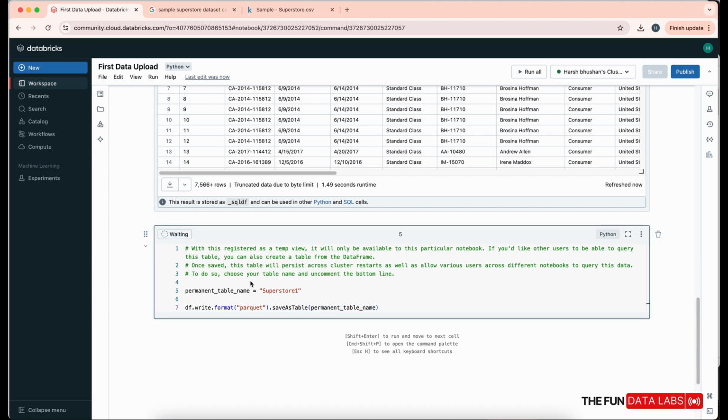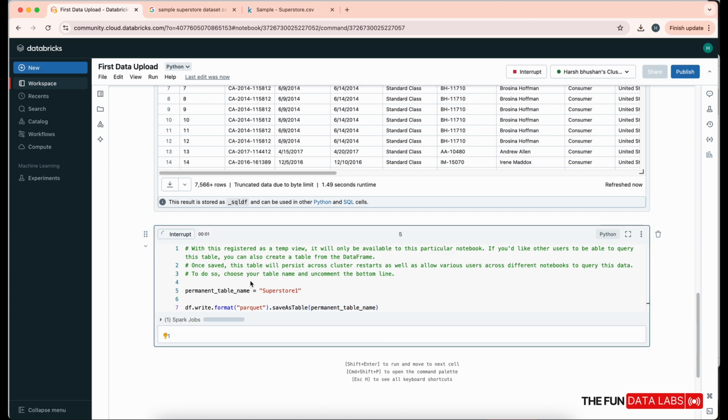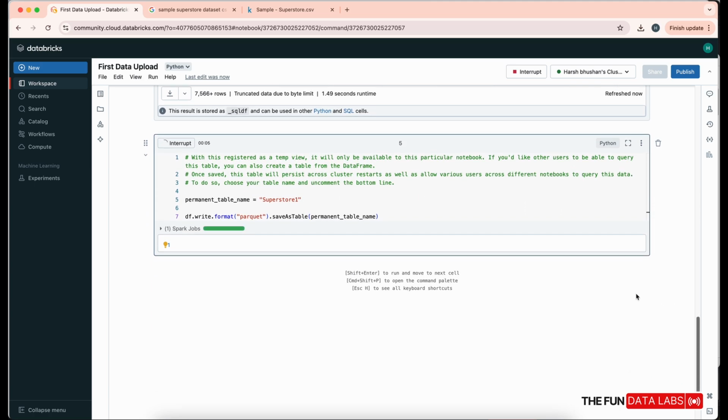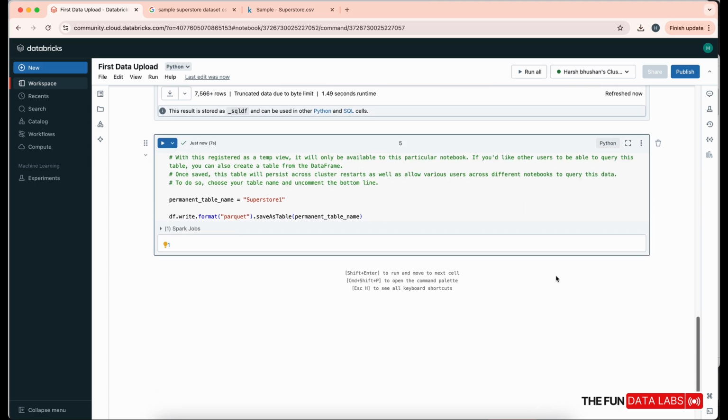When we create the view, then if you go to the data tab, we just have this sample superstore CSV, right? It is not saved here because a view is for when we want to work in the notebook itself. But if we want to save it, we need to make the permanent table.